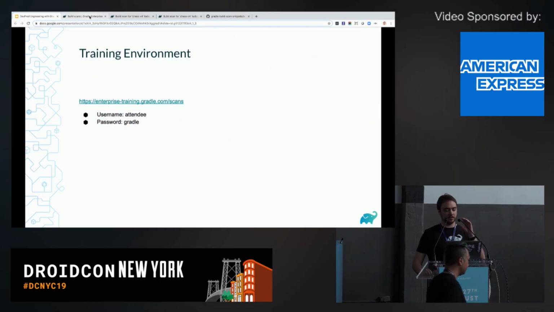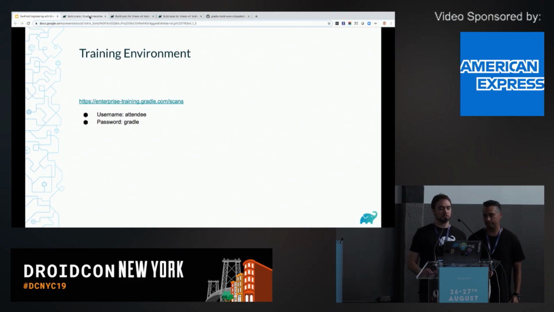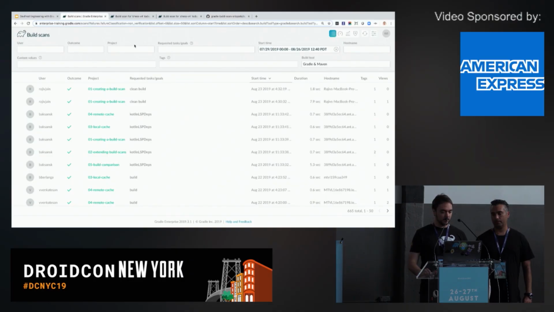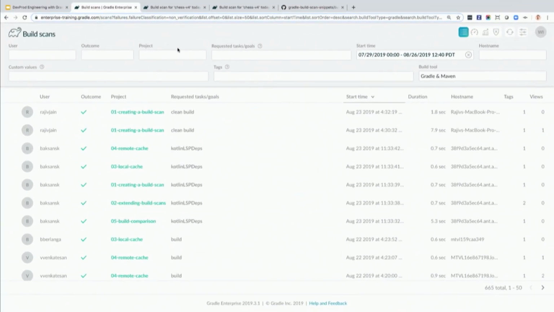If you're having a hard time reading it, it's enterprise-training.gradle.com/scans. Username is attendee, password is Gradle. And once you're there, it'll look like this. This is from a workshop we did a couple of days ago. You will see all these scans from your colleagues in the room getting published in real time.